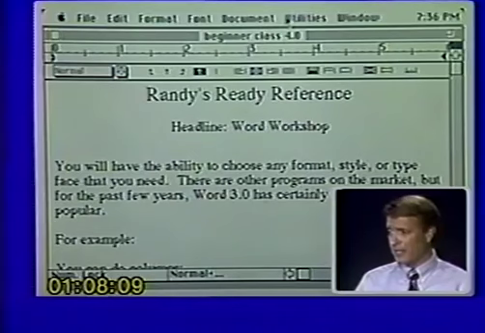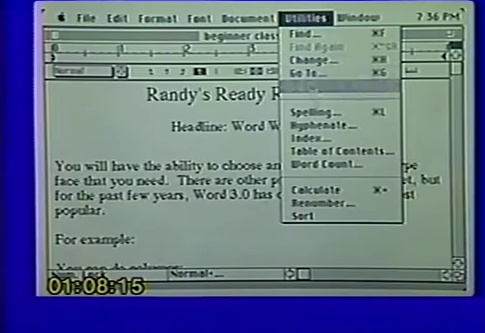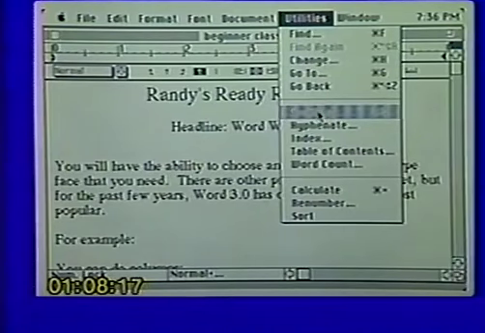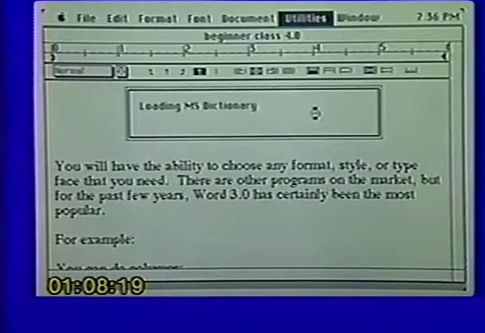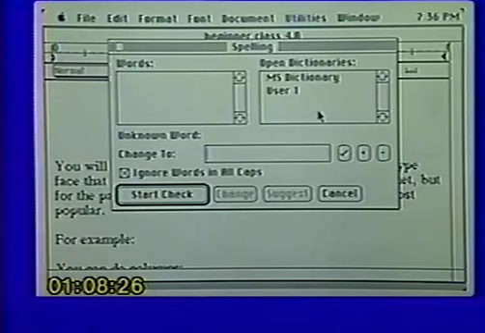All right, so now, again, if you've got 3.02, it'll be under Document. If you've got 4.0, under Utilities, go down to Spelling, which is also Command L. Now, what that does is that opens up 2 dictionaries. It used to be called the Main Dictionary, now it's called the MS Dictionary. It'll open that up, and also the User 1 Dictionary.